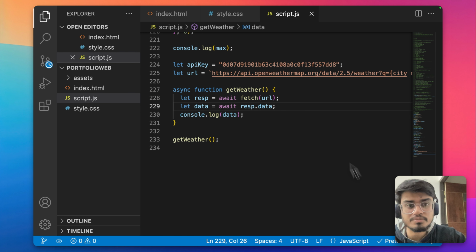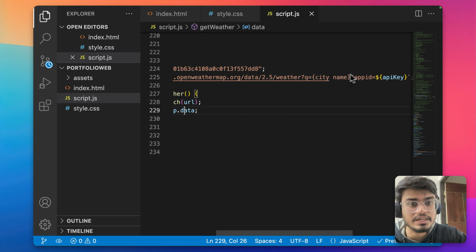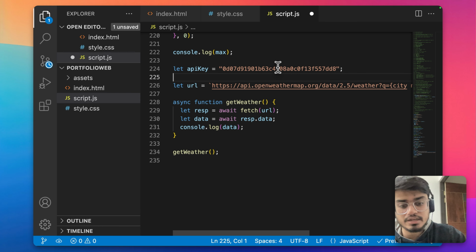Not found. One minute. Actually, here I forgot to mention the city. So q is equal to city name. Also, the city name I'll give as city equal to, let's say, Lucknow. Okay.